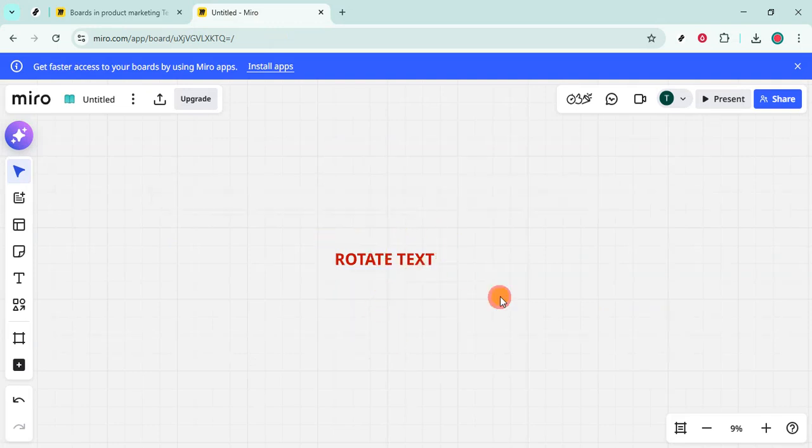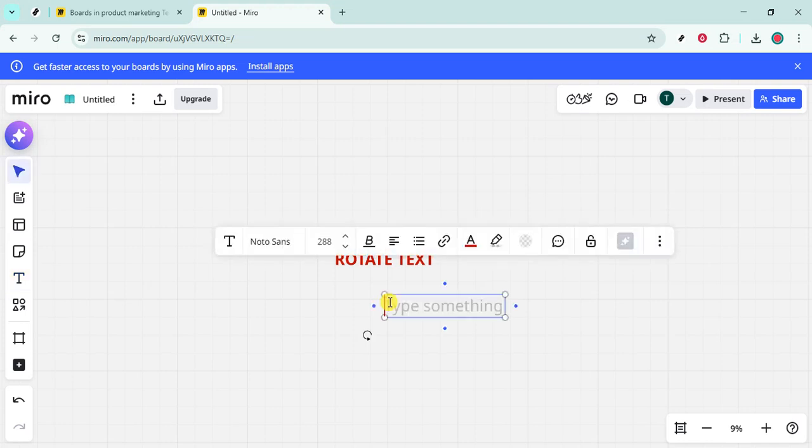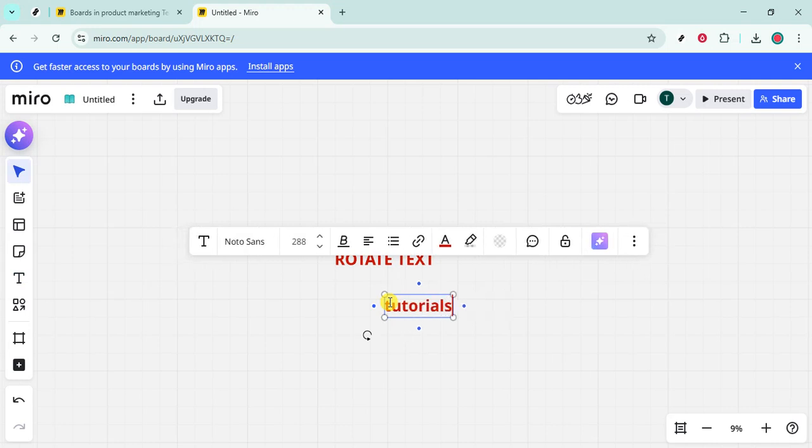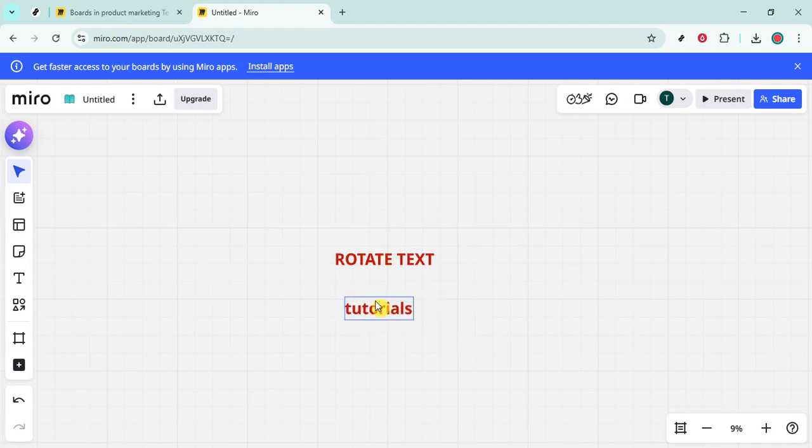Next, let's add some text. Look for the text tool in the left toolbar. It's the icon that looks like a capital T. Click it, then click anywhere on the board to place a text box. Type a short line like a label or a heading so you have something to rotate. If you already have a text box on the board, simply click it to select it.